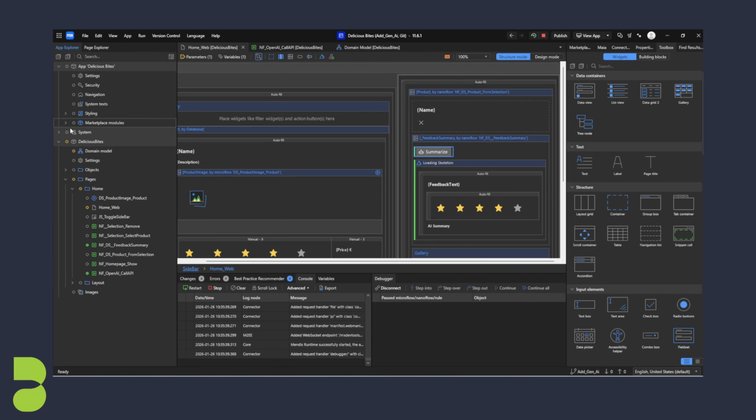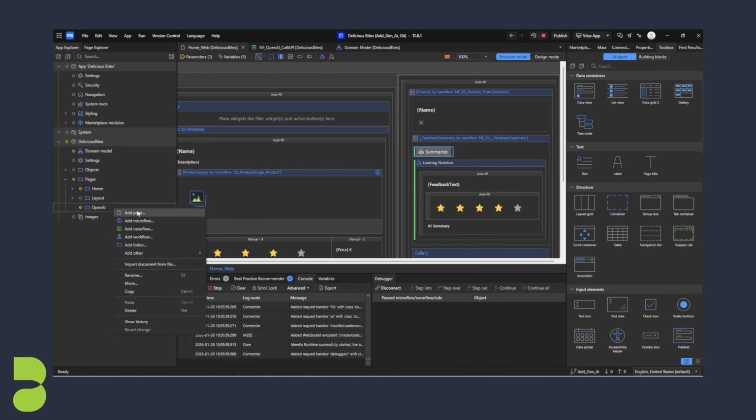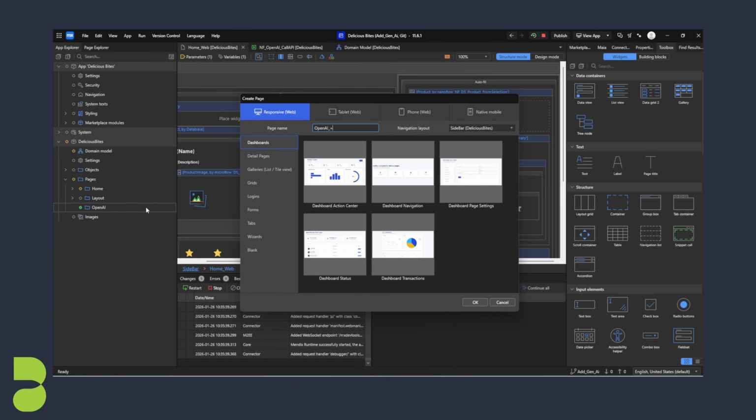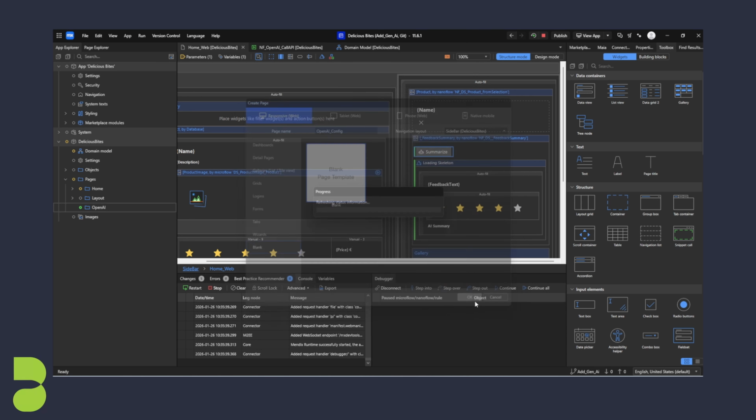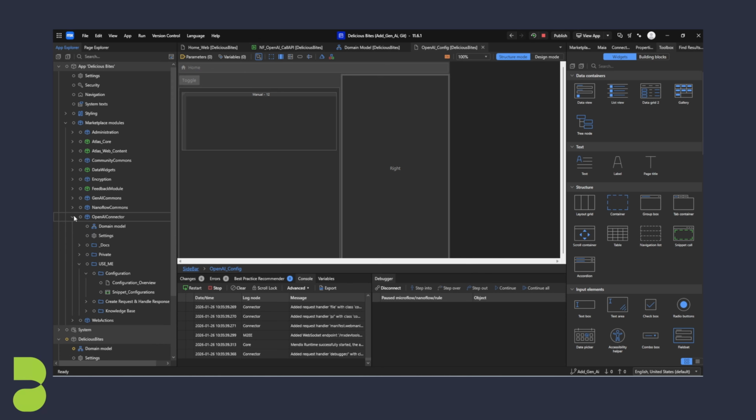Once we've got that set up, we can head back to our main module, and in our pages folder, we can add a new folder called OpenAI, a new page called OpenAI_config. We'll use a blank template now. In here, we will drag a snippet from the OpenAI connector module that we downloaded earlier. Search for the OpenAI connector, head to the Use Me folder, configuration folder, and then there's the snippet configurations. Just drag that in and save.